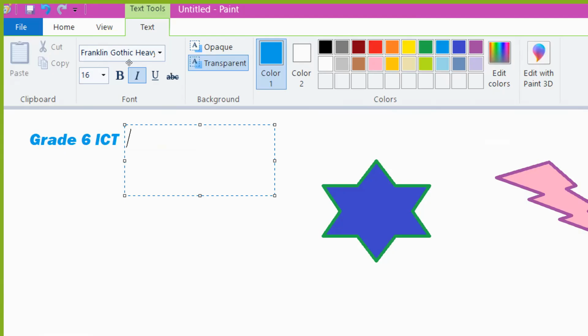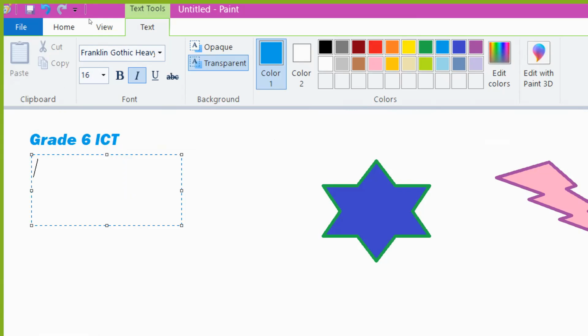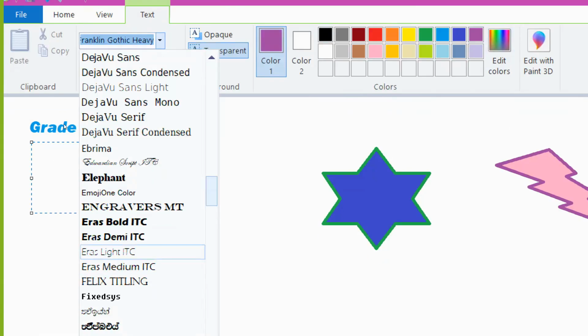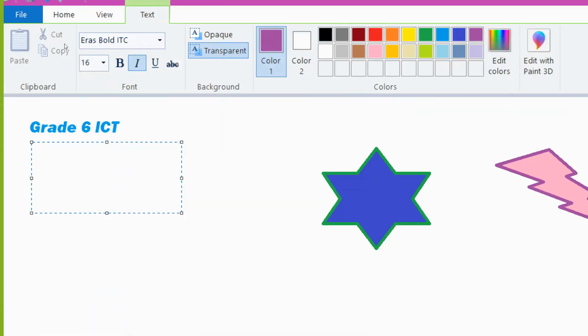You can drag and drop your text area. I want to use another color, and let's change the font size and font style.